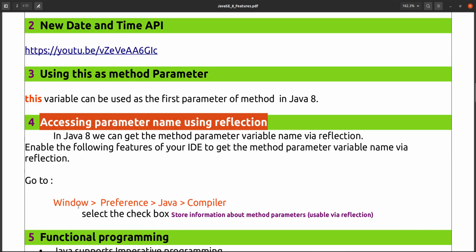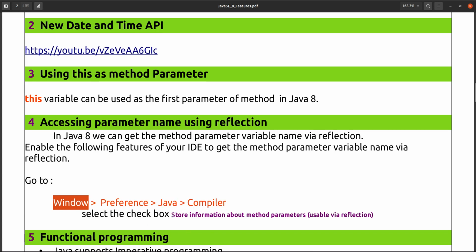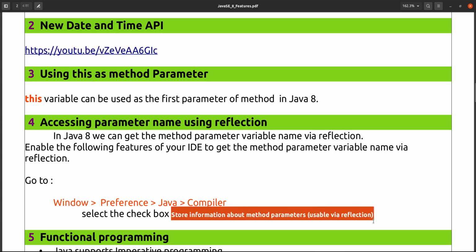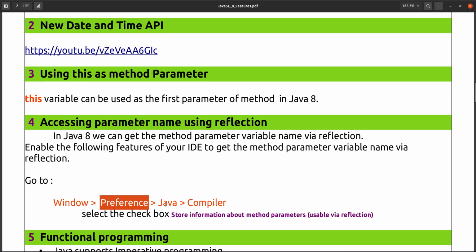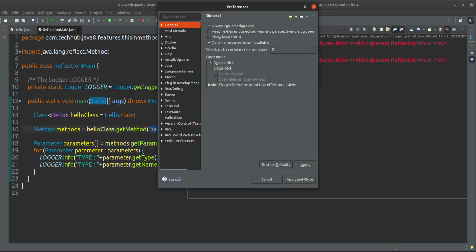To do that, you have to give some configuration while compiling the file, because at compilation time you have to add the extra information. So how do you do that? You have to enable storing information about method parameters via reflection. So you have to go to Window, Preferences, then Java, then Compiler. Under Java you have to go to Compiler.